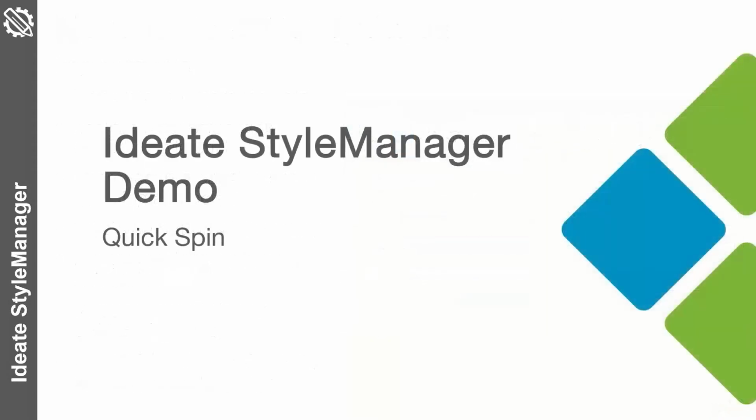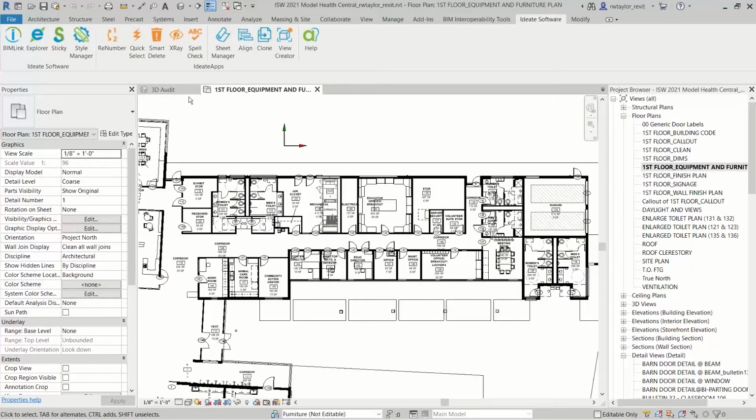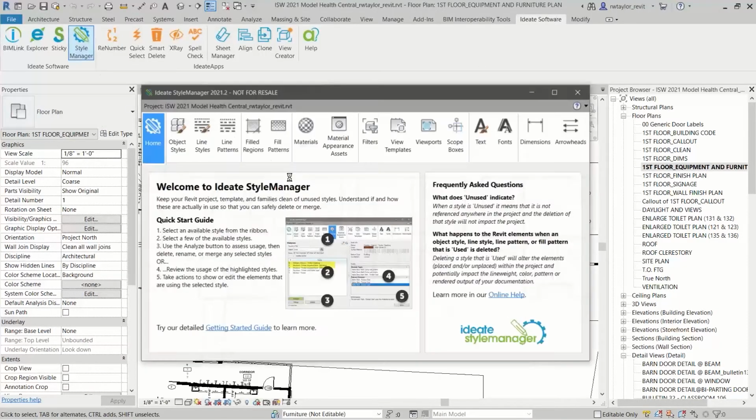So with that, I'd like to give you a very quick spin on Ideate StyleManager. So I'm going to switch over here to Revit. And as probably everyone knows, all of the Ideate software tools are available on the Ideate software ribbon panel, right? So if I go over here and select Ideate StyleManager, here's our new dialog.